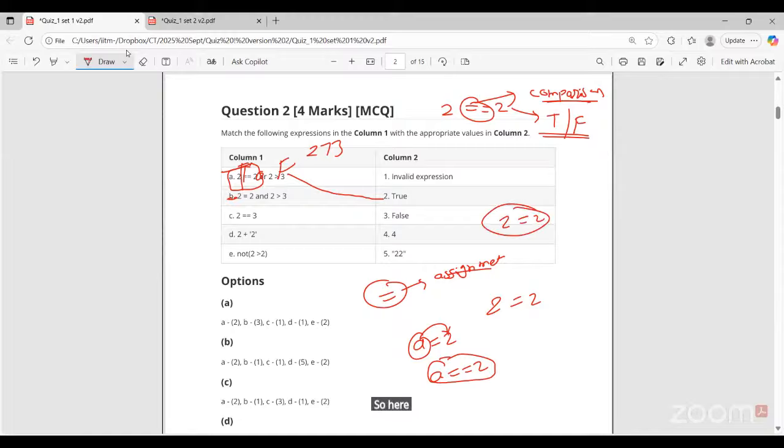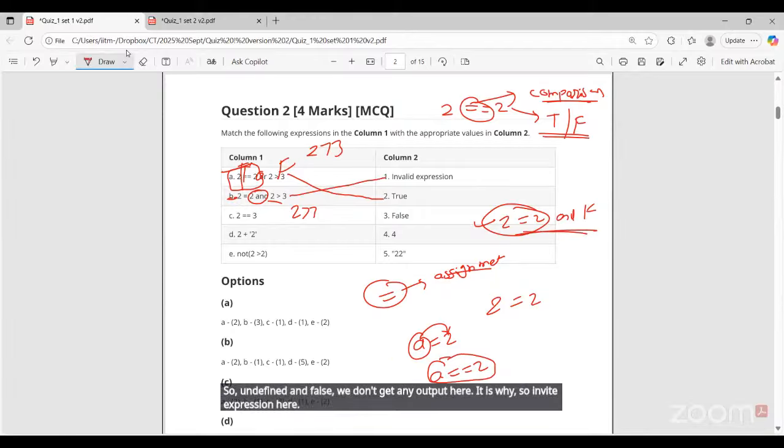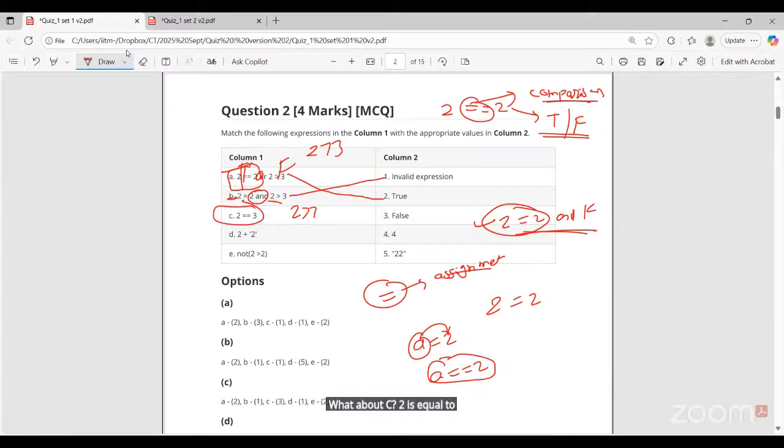So here we can say 2 is equal to 2, but it's undefined. Here we have the AND operator, 2 greater than 3, that is basically false. So undefined and false, we don't get any output here. That is why it's an invalid expression. What about C? 2 is equal to 3. Here we are checking. Is it true? No. That is basically a false.